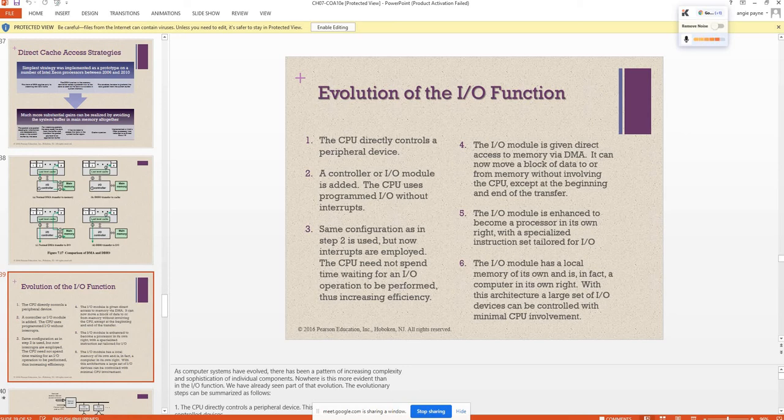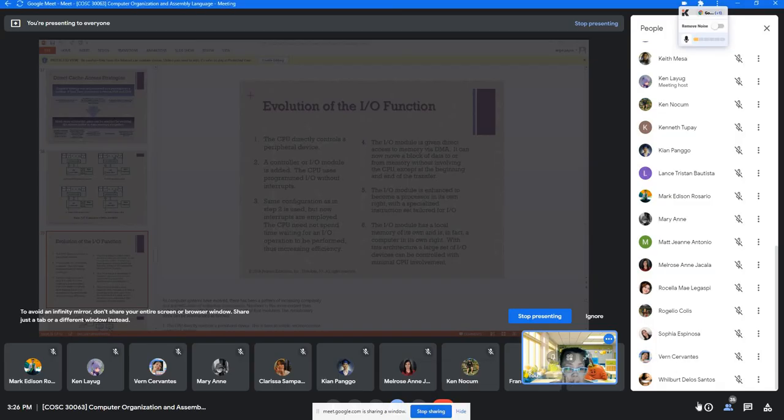Okay. Tawag tayo. Ayan. Okay. Tawagin natin si Lance. Lance Tristan Bautista. Hello.